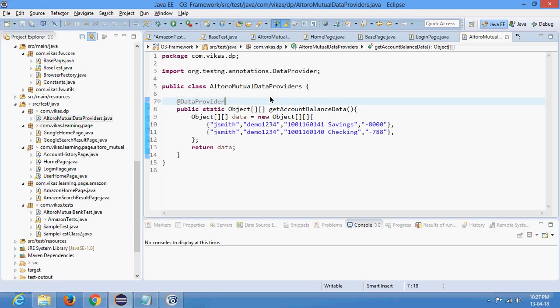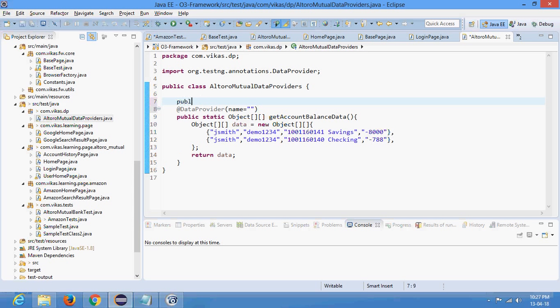What you can do additionally is, by default we take the method name as the data provider name, but you can give some separate name also. So I will give a name to my data provider. Now that name you can decide whatever you want. So I'm creating a constant, public static final String, let's say DP starting something, that means data provider. So it is having username, pass, account, expected balance. This is something like the name of my data provider.